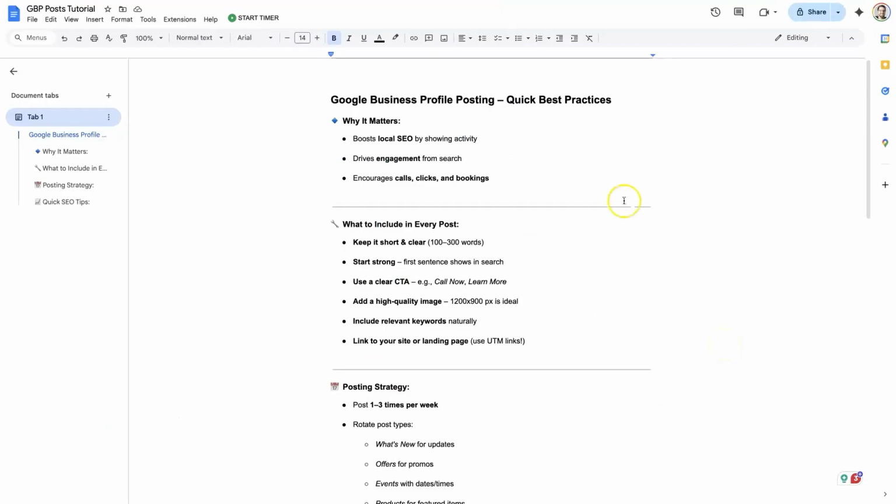So let's go through a couple of basics to start out with. Why does this even matter? Like, why would you even take the time out of your day to post on your Google Business Profile? Well, mainly to improve your rankings.